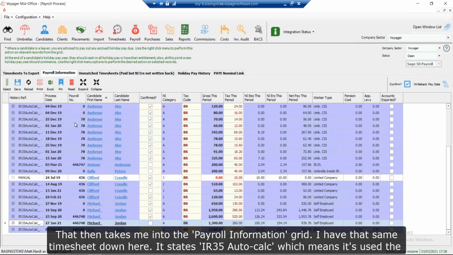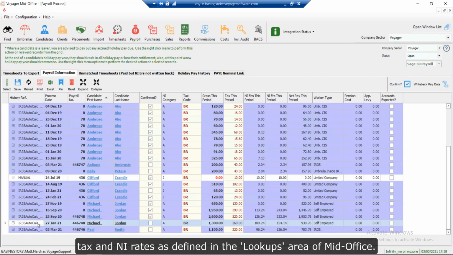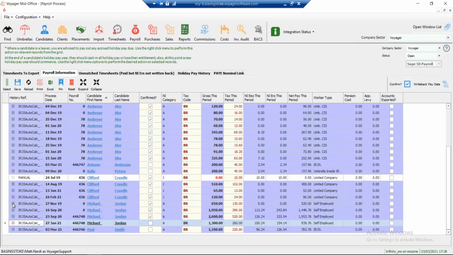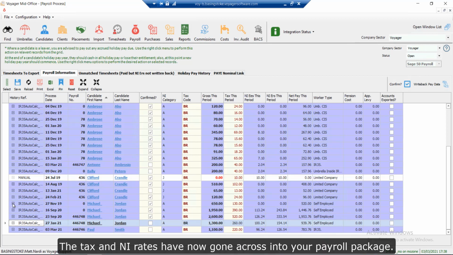That then takes me into the payroll information tab. I have that same timesheet down here. It states IR35 AutoCalc, which means it's used the tax and NI rates as defined in the lookups area of Mid-Office. I click on the expansion button and you can see the timesheet details. The tax and NI rates have now gone across into your payroll package.